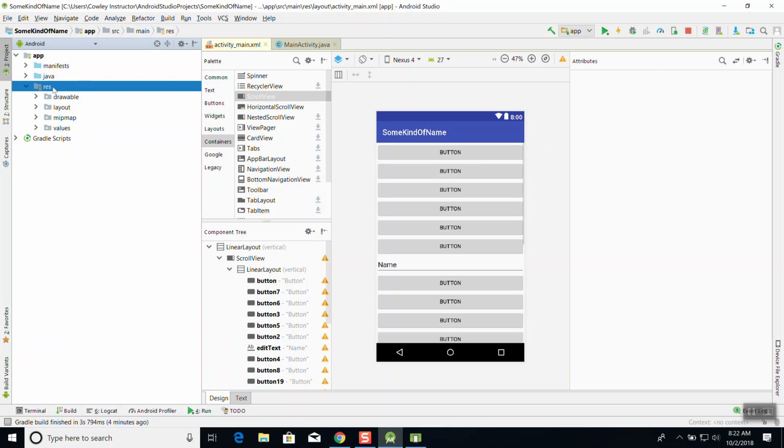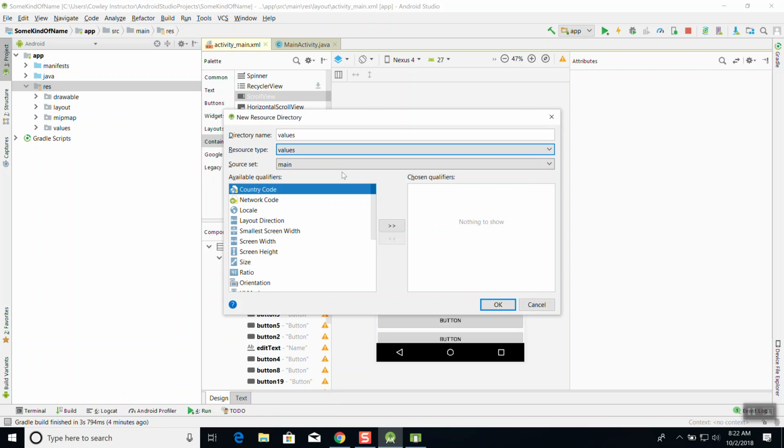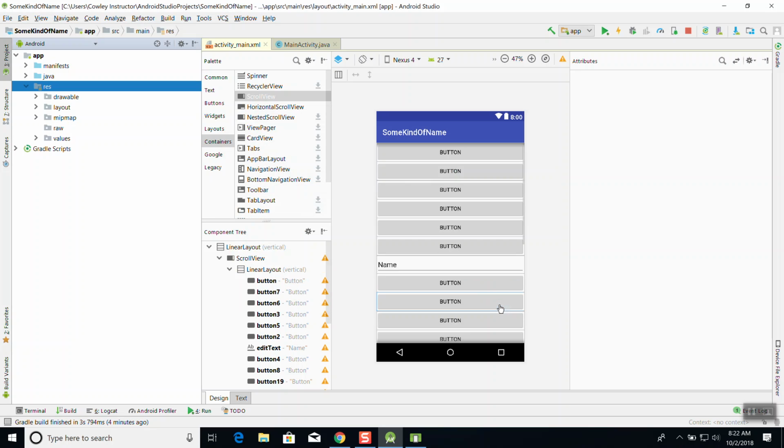Over here in the resource folder, the res, you right click on it. You can choose new Android resource directory. Name it sounds. You could. I'll just call it raw. Raw sounds. So I'll just click OK.